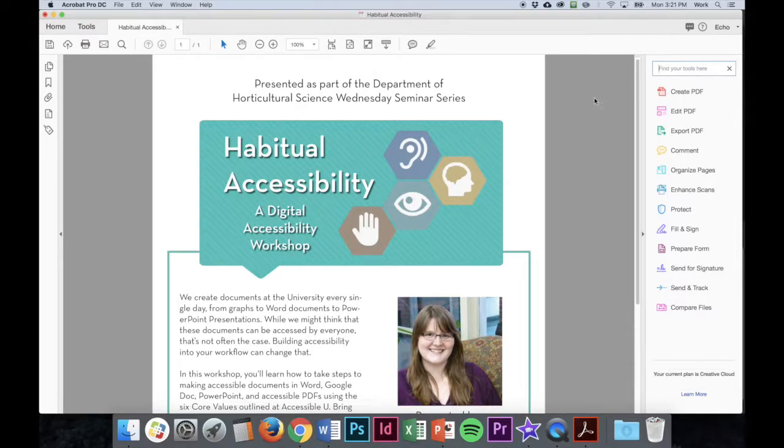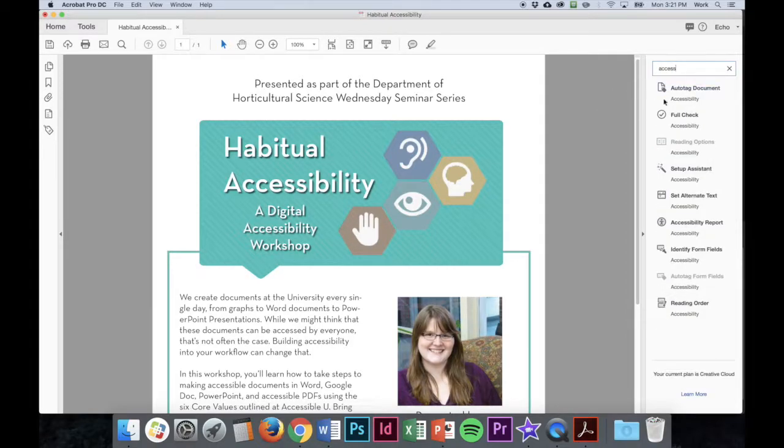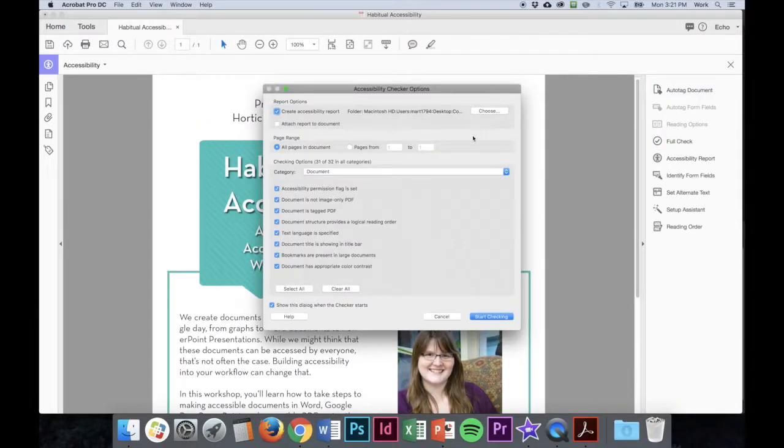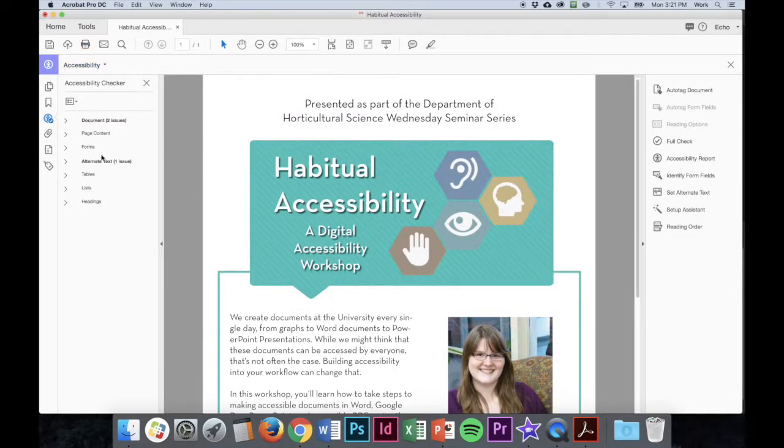to review the accessibility on any of your PDFs, you just go to your Find Your Tools over on the side. If you start typing in accessibility, this full check will come up, and it's super handy. I usually just don't change anything, just do start checking, and it comes up over here with any issues that I may or may not have.